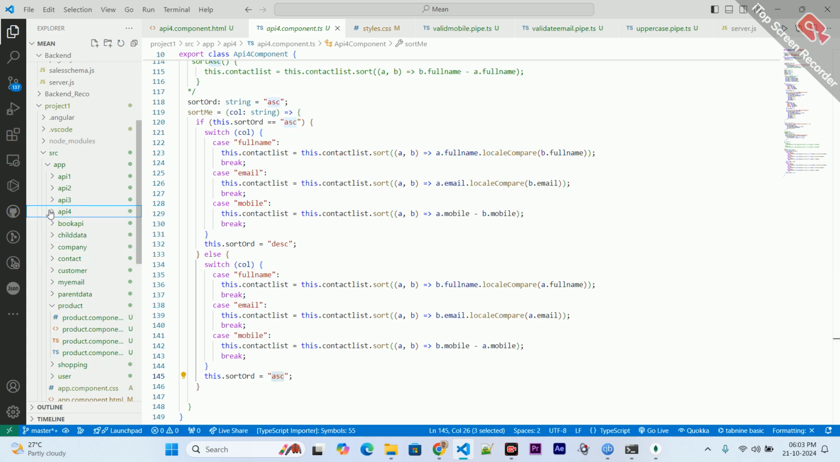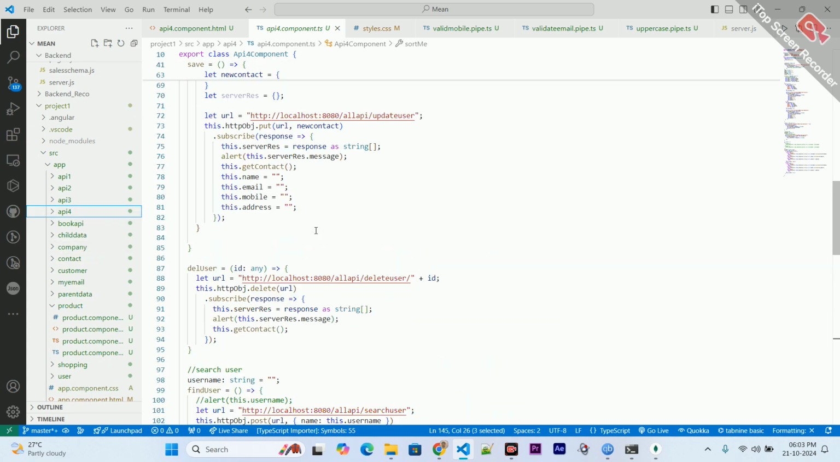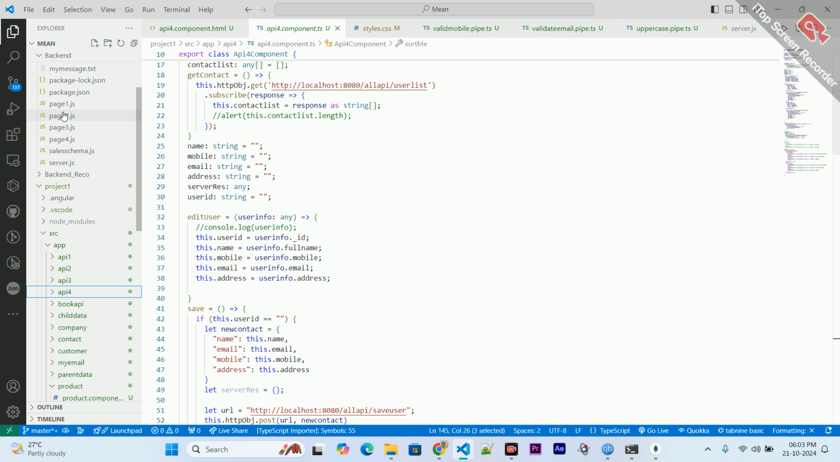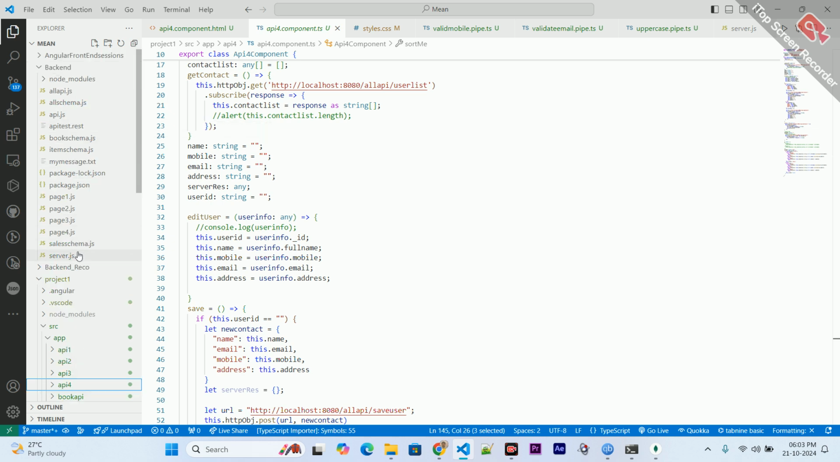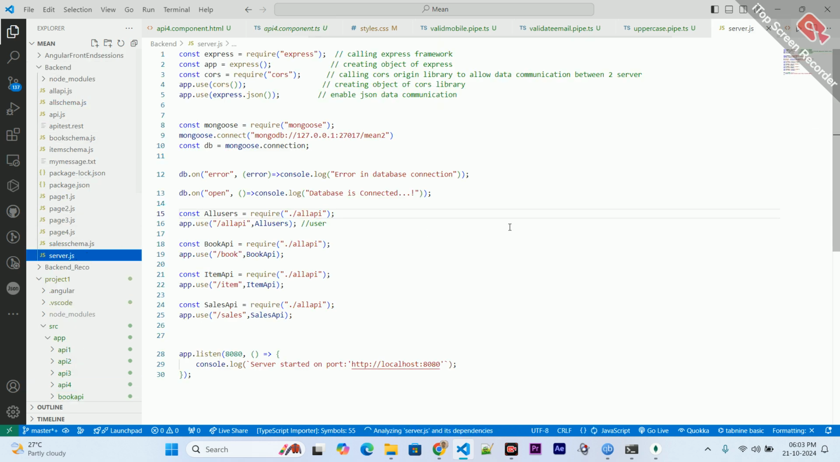So this is about the UI. So finally, we've seen it. Coming to the backend part, let's see, it starts with server.js. Coming to the server.js start file, the JS file.